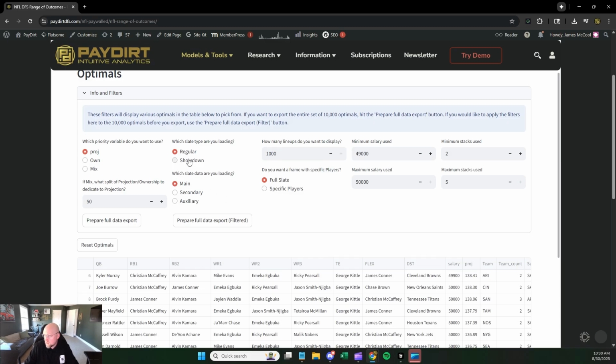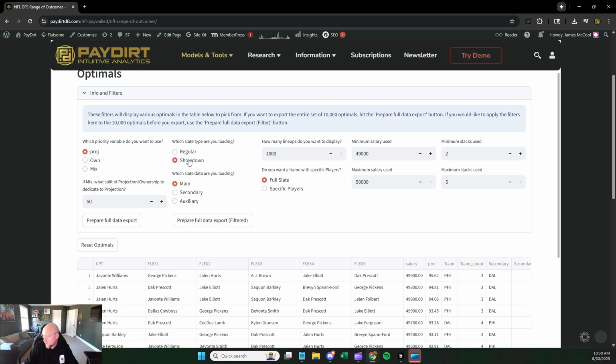The big thing is that when you shift this to showdown, you can also grab the showdown optimals from here. So this is going to be where both the regular optimals and the showdown optimals live for main, secondary, and auxiliary. Secondary is considered the early slate for regular, and the late slate is going to be auxiliary, right?